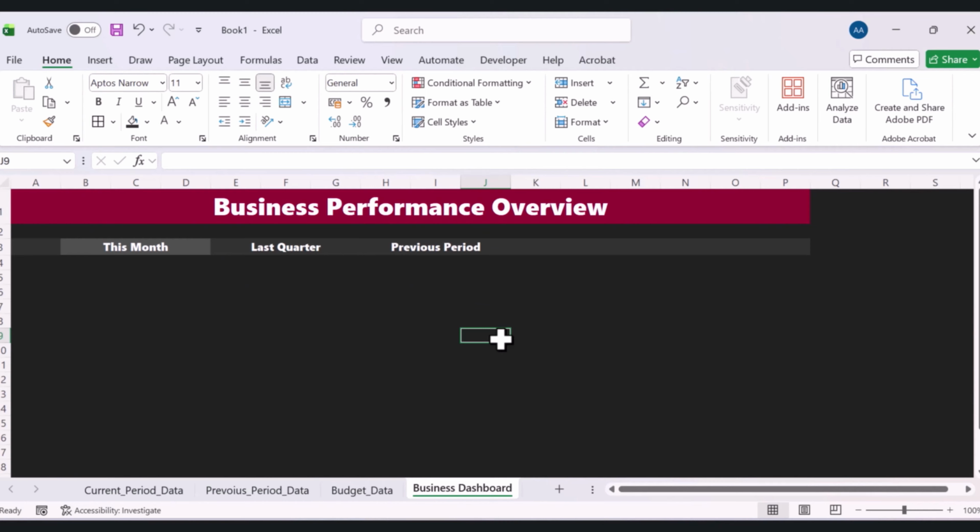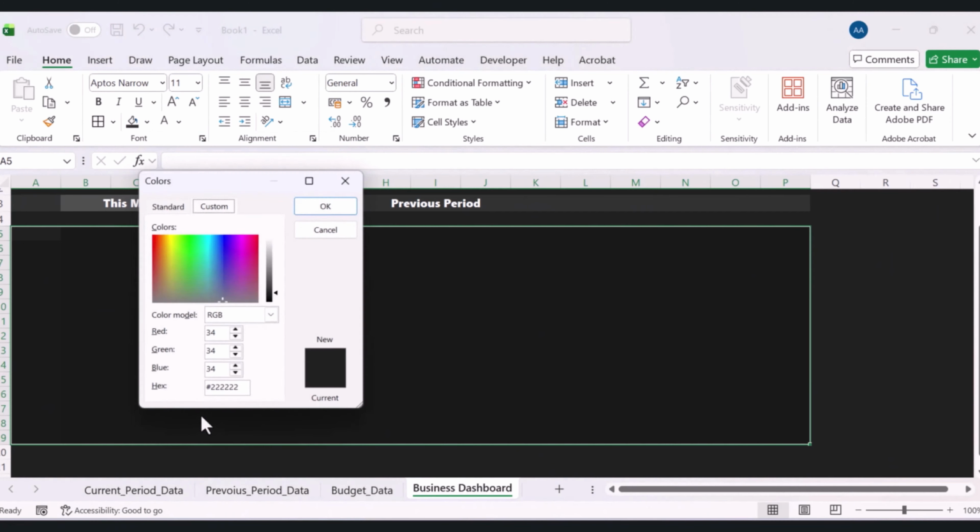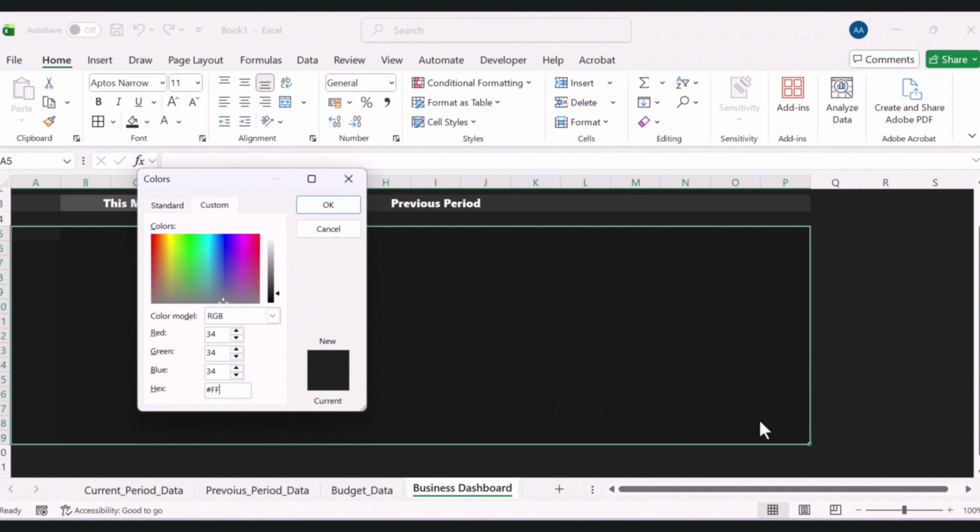Now, for the main content area, which will house a 4-column 2-row layout, select cells A5 through P19. Fill this area with a clean, crisp white. So go to Fill Color and let's use the hex code FFFFFF. That's 6 Fs. And click OK.